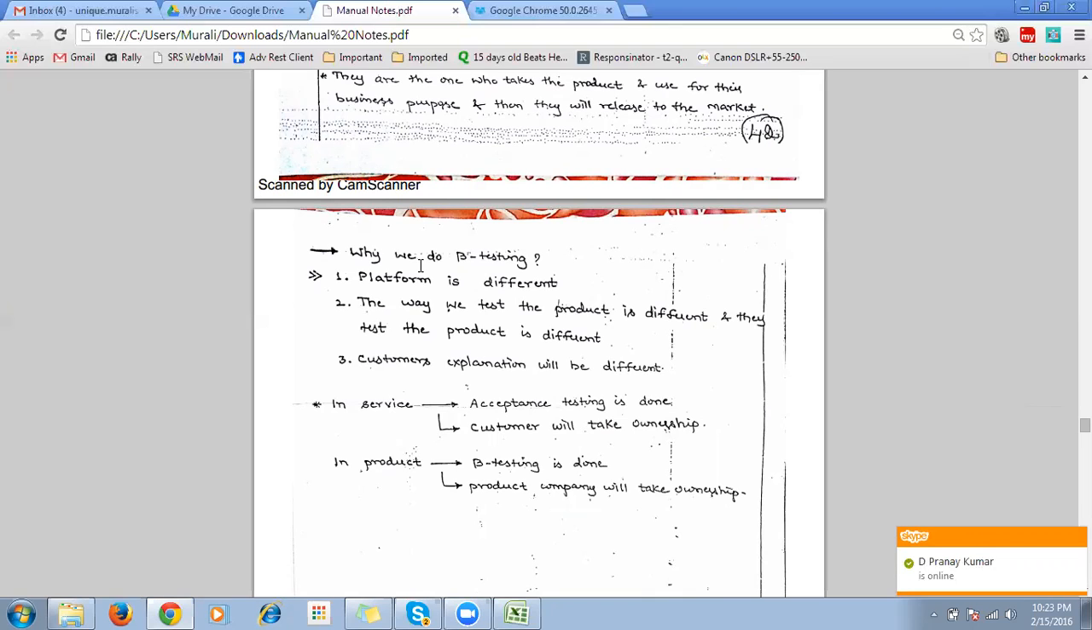The same thing, right now, if I'm going to buy software from a software company, the software company has already developed some application and I'm going to use that one. Now the product company holds the ownership of that application. It's not that he's going to sell the product only to me. He might be selling to n number of persons. Clear? This is about alpha and beta testing.